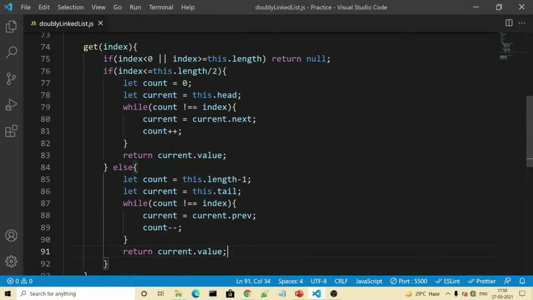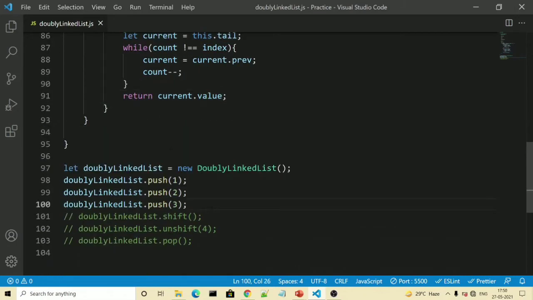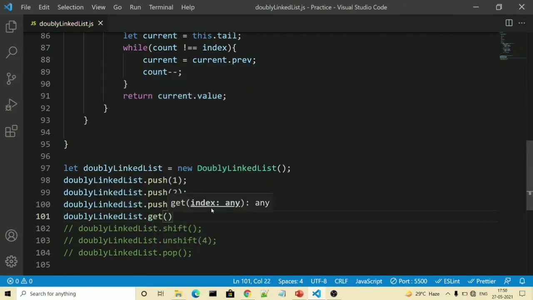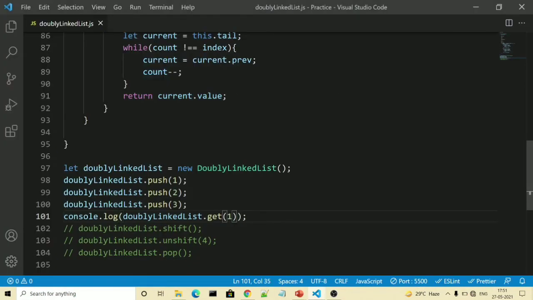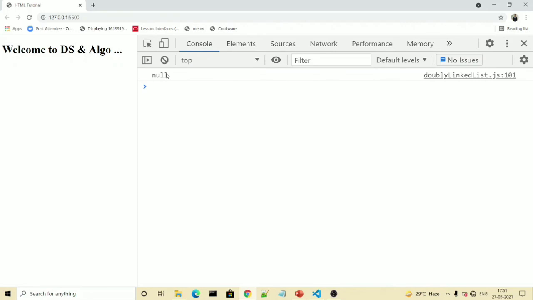Once our get method is ready, we need to call it. So let's go down. Here we have three values 1, 2 and 3. Firstly, I will call doubly linked list dot get. Inside that I will give 1, and at index 1 our value 2 is present. So we should get 2 as an output. To see things in my console window, I will wrap this inside console.log. Let's go to the browser now. Here we are able to see 2. That means our code is working properly. Let's try to give some invalid index. Here it is giving null. That means our code is working properly.